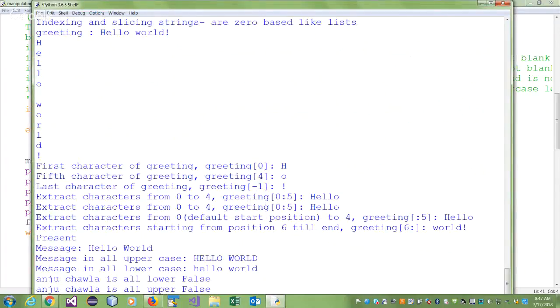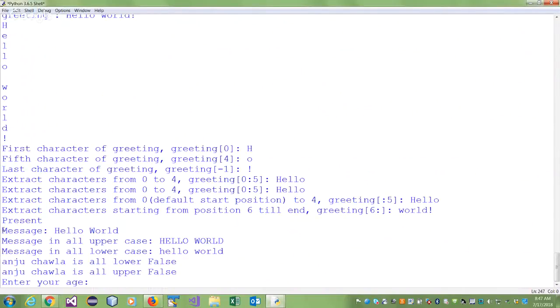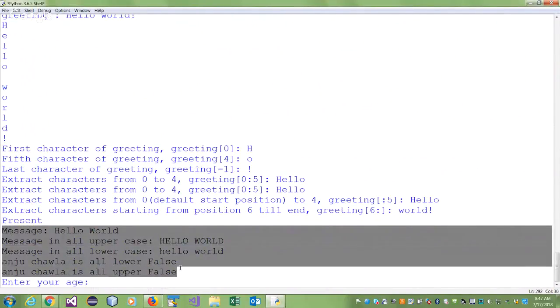Here, this is the input we are interested in. Oh, Anju Chawla is all lower is giving me an error. It should say true. Okay, we'll double check what I did. The message was hello world. I converted it into all uppercase. It became hello world, all uppercase. I converted it into all lowercase. It became all lowercase. Anju Chawla is all lower should give me true. So let's see what mistake I made. Let's go back to the program. I must have done something.